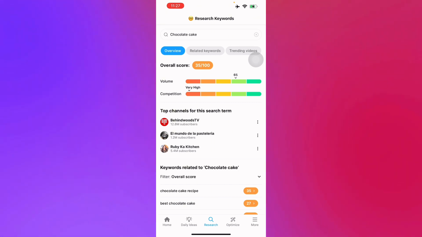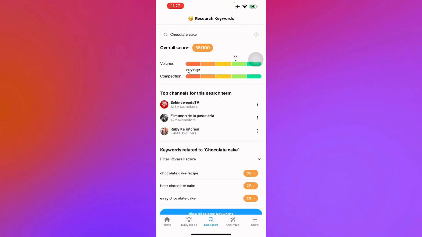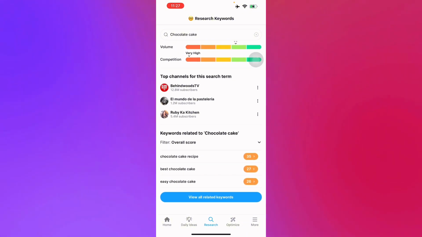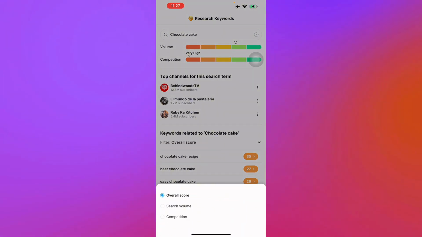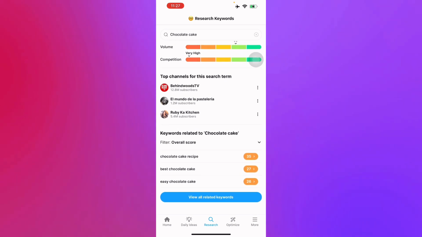So remember, when the competition is very high, you must go search for another word that is basically good for a low income YouTube channel, or if you have a good YouTube channel and you have good reach, probably you might want to risk doing this. There's also top channels for this search item. And here in the filter of overall score, you will see that there's also chocolate cake recipe, best chocolate cake, and easy chocolate cake.